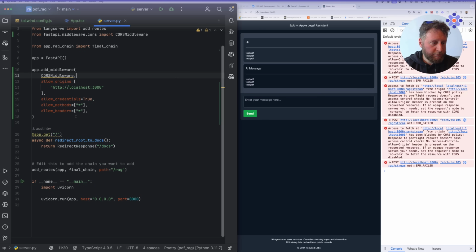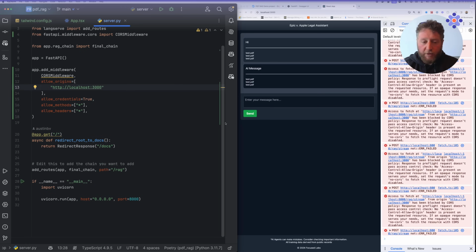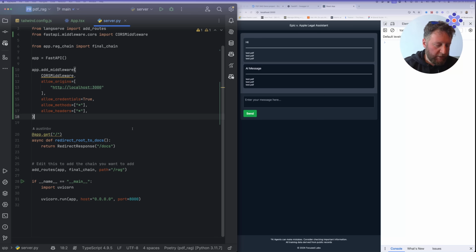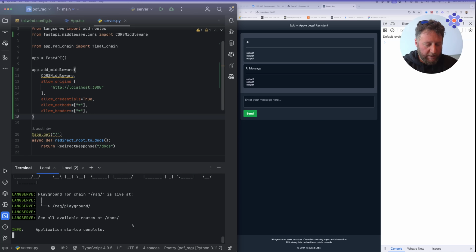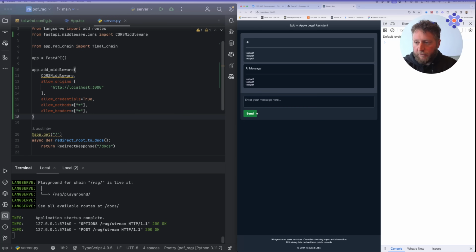Nope. Localhost 3000, localhost 3000. Let's restart our server. F12, hop over here, restart our server, get that shoved in there, and say hello now. Just see if that does it for us. And look at that. So note, we did get our post to our rag/stream. No output, of course, because we're not doing anything with it, but we're no longer getting any errors.